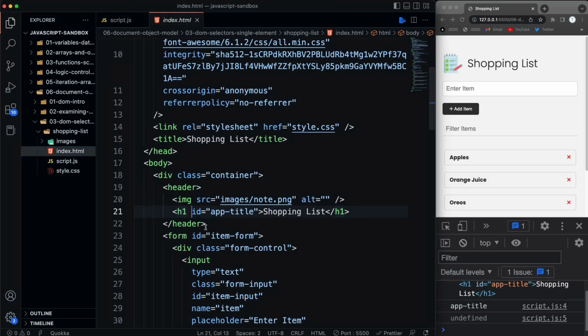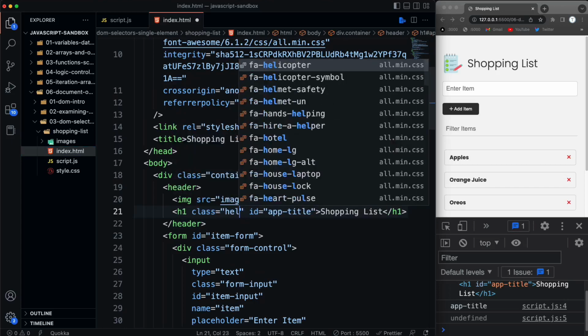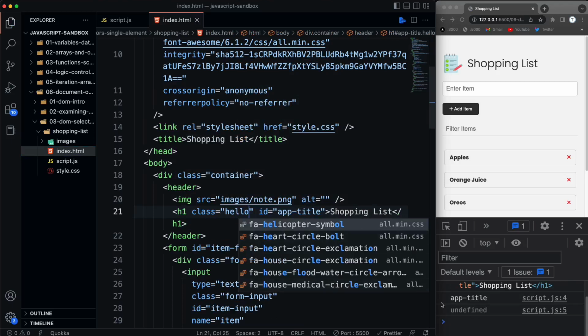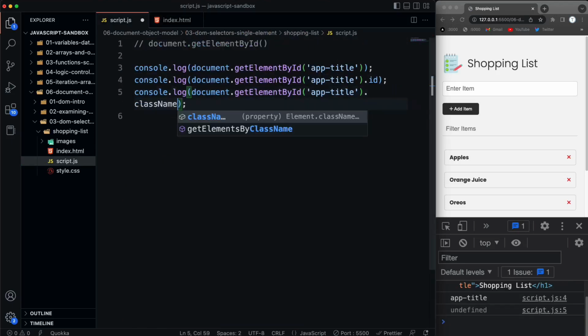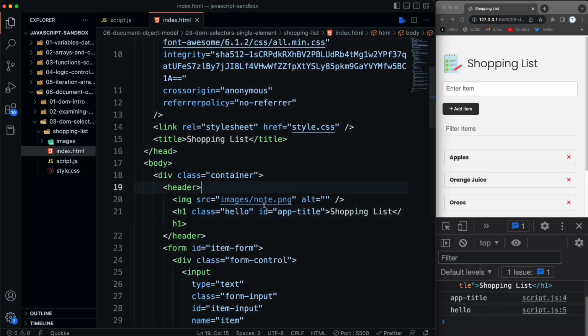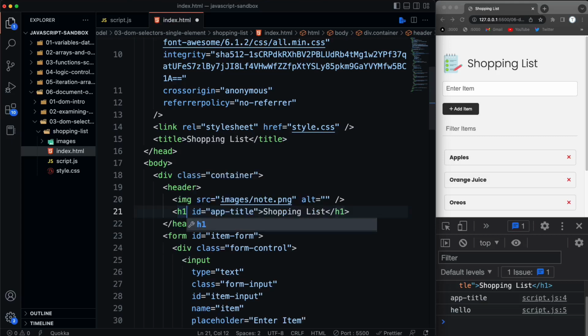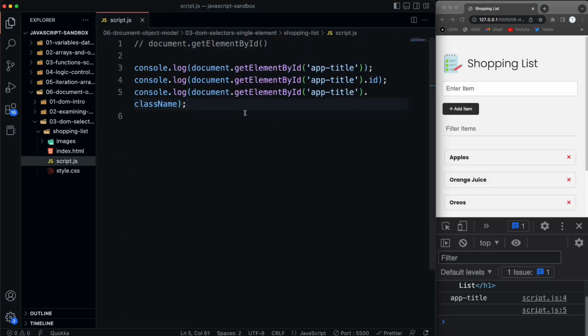If I were to add a class onto this H1 of, say, hello, if I do that, we still get undefined because class is not a property. Now there is a className property, and you'll see that does get it. But that's not always going to be the case. Get rid of that. So what you can do is use a method called getAttribute.